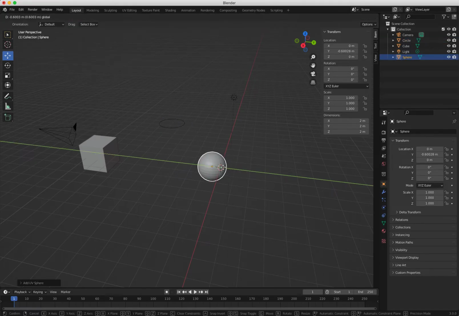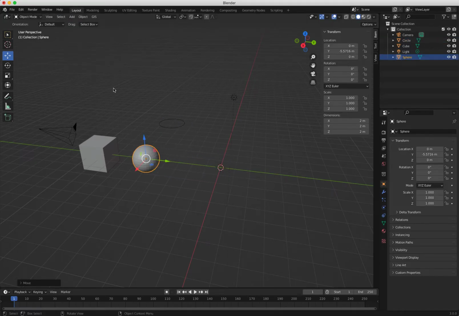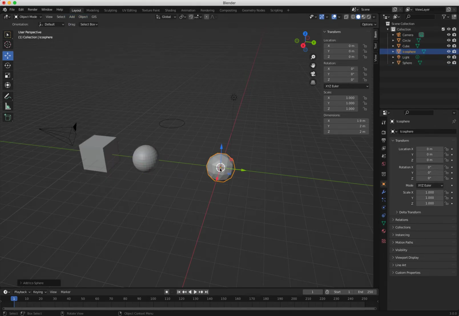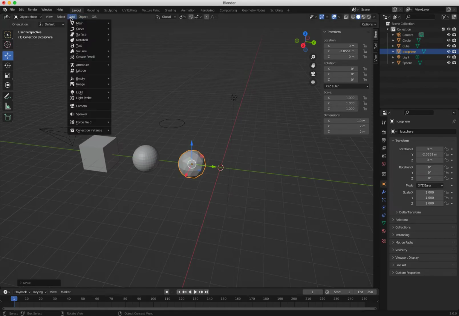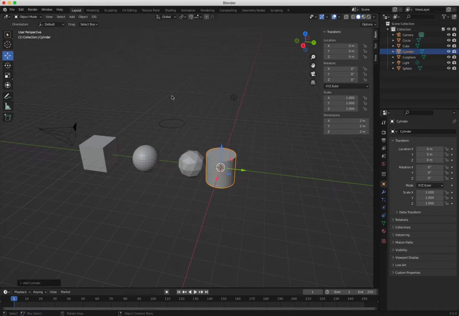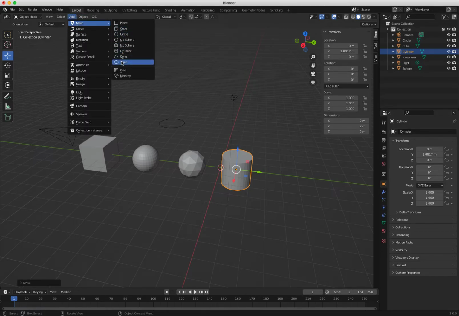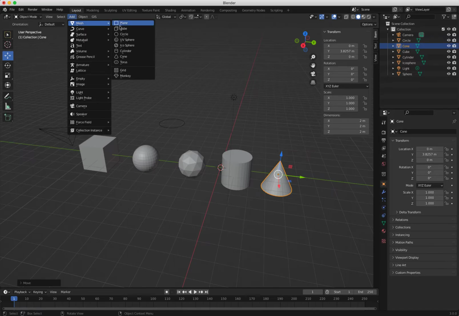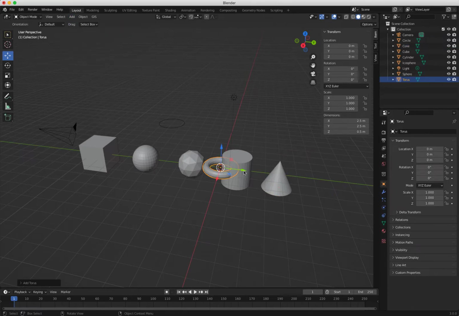UV sphere. Let's have a look at the 3D objects first. So that's our sphere. And then we have the icosphere. We'll be looking at the differences later on in another video. And we have cylinders. And again, with any object, you can rotate, scale the same way as we did with the cube. We have a cone. And let's see what else. We have a torus.